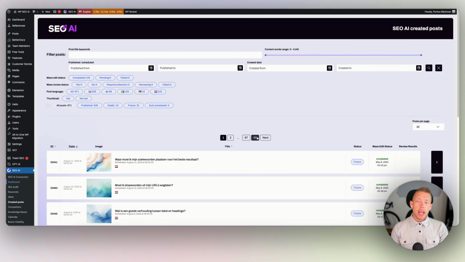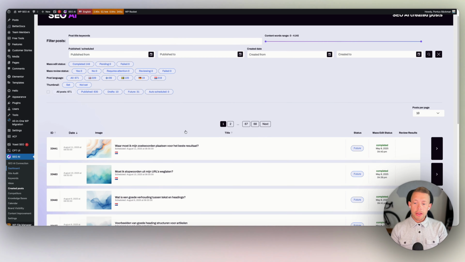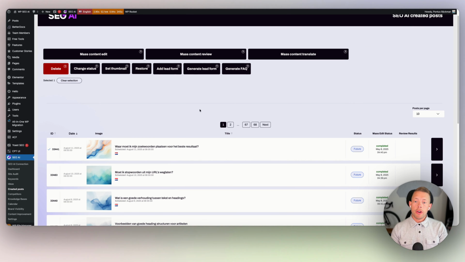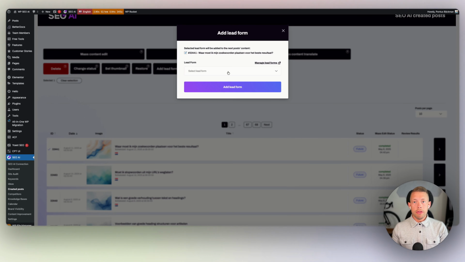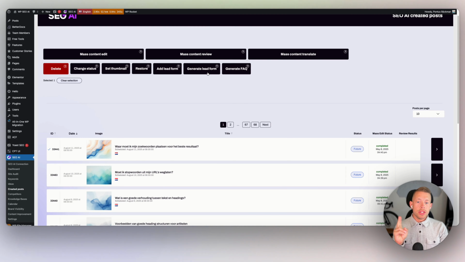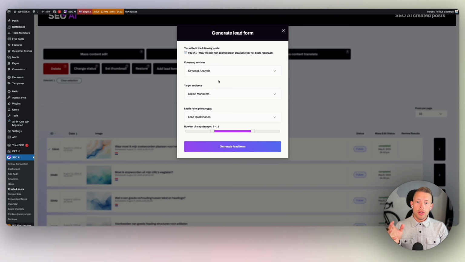You can also add it after you have created a post. So if you looked at any of the videos from the content improvement feature we have, you know that we have the data to support where we can see when you are getting traffic to a post. When you find that out, you can easily go in here, find this post, check it, and from here you can either add a lead form you already created, or you can generate a lead form based on company service.